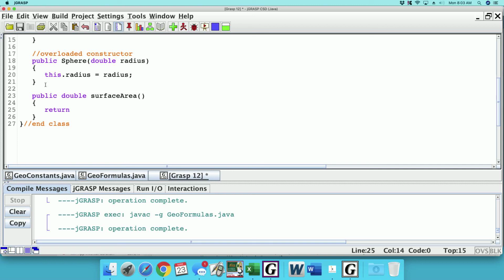Now, the area of a surface area is 4 times my constant from the interface times math.pow, and we want this radius, gotta spell radius right, comma, squared. And we're going to end it with a semicolon. All right, so when we invoke the surface area of a sphere, it's 4 pi times the radius squared.